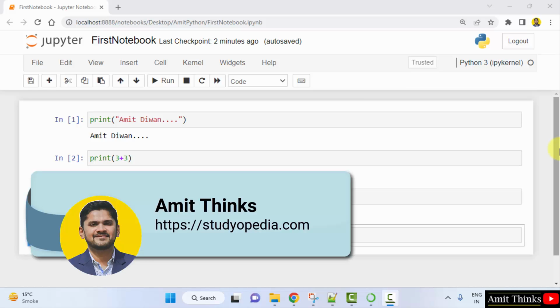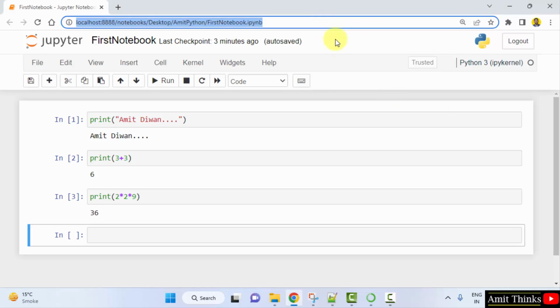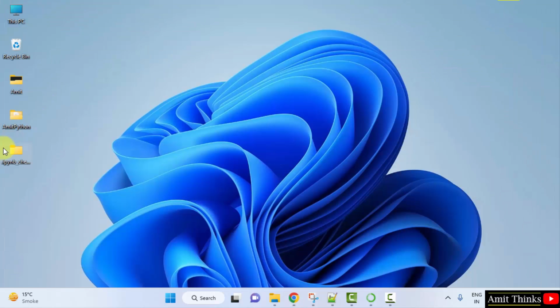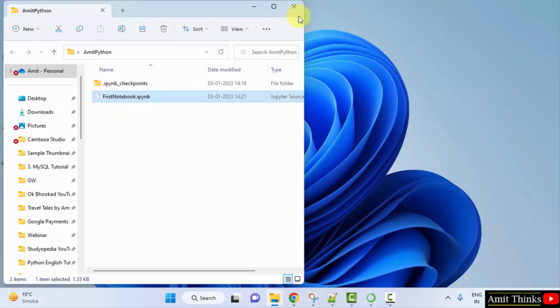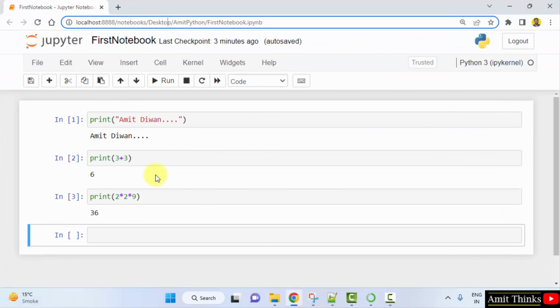In this video we will see how we can easily download our Jupyter notebook in different formats. Okay, so here is our Jupyter notebook opened on localhost, that is a web application. We created the following first notebook and it's on the desktop. Here you can see it's on the desktop, Amit Python first notebook.ipynb. So I just need to download this basic notebook just for an example.